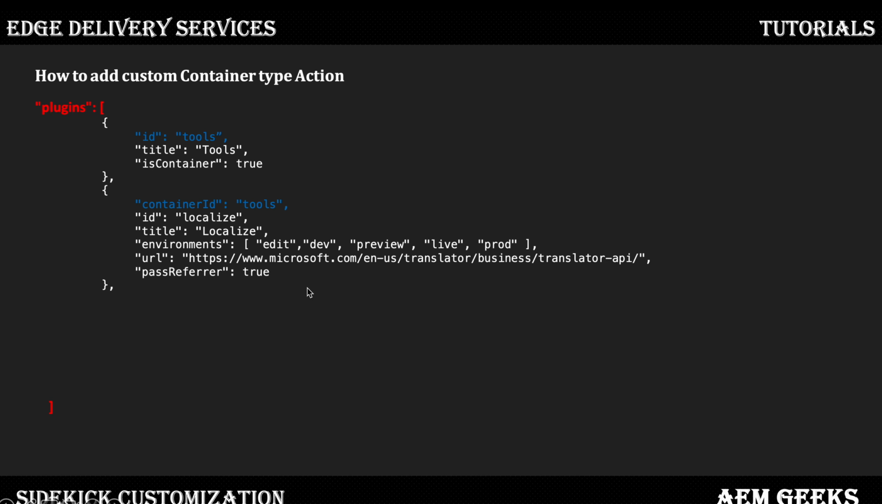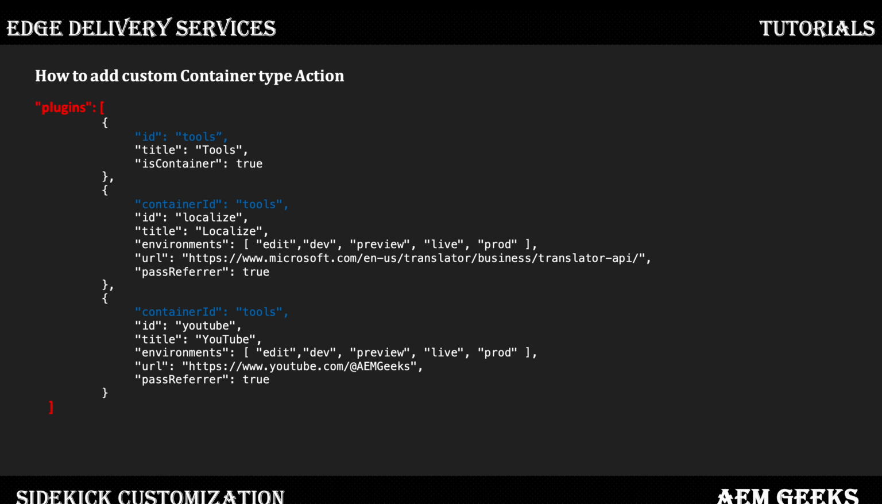Let's say the title would be localized, so there would be a button called tools. When you click, a pop-up or a drop-down will open, which contains this other action or button with the title localized. I'll add another section. Again, I would say container ID is equal to tools. That means I'm adding this action also under that tools container, and the rest of the things are normal, as I explained in the previous slide.